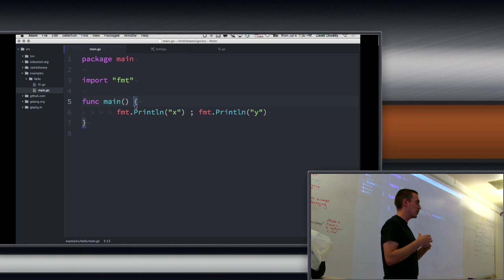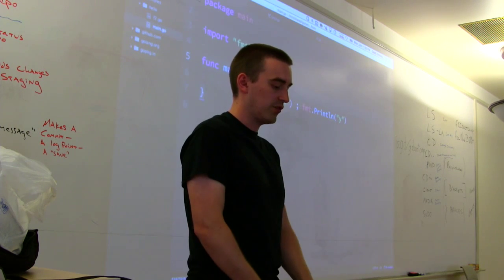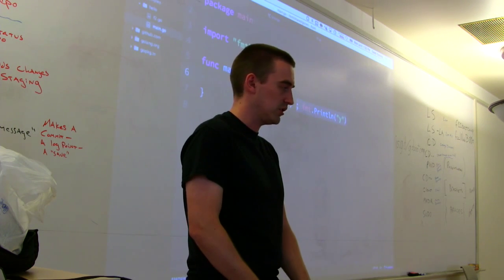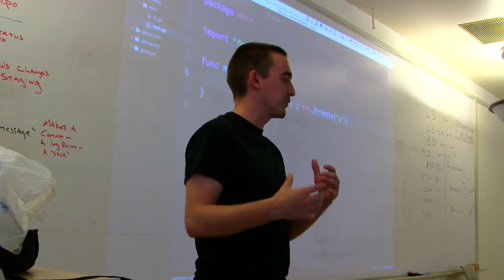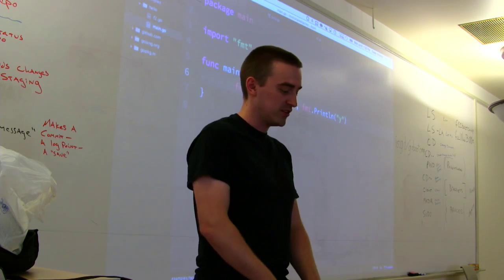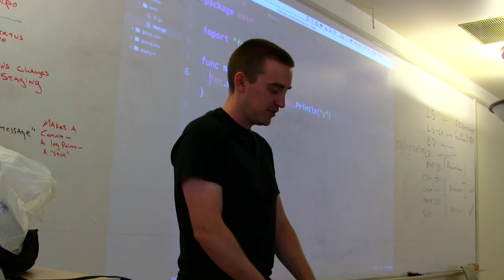I'm just saying that most Go programmers run that Go format tool on their source code when they save it. That way it's always in the right format for other people. But the compiler doesn't actually care, okay? This is perfectly valid Go code. It's not pretty, it's not what you would write, but it does work, okay? Everybody following that?